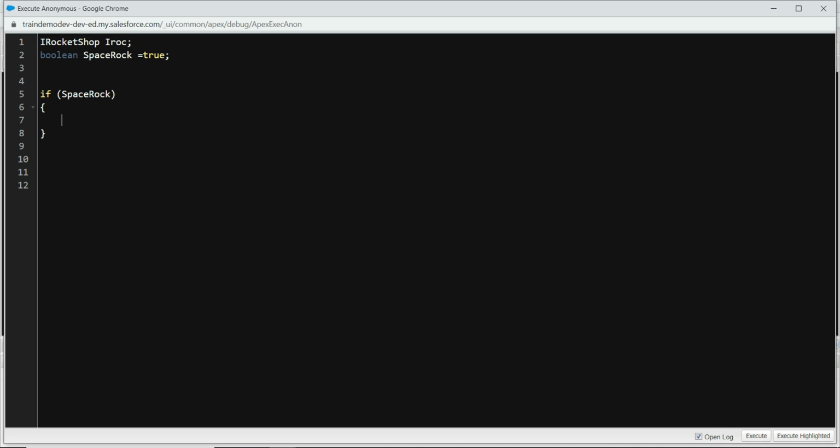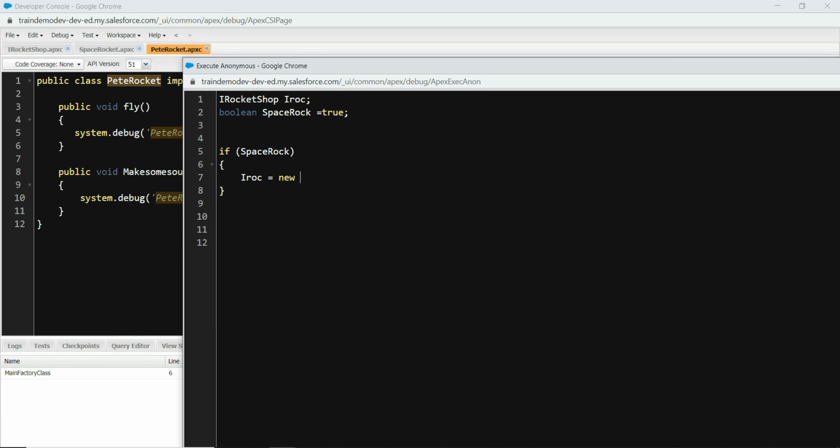So we're going to do: if spaceRock, iRock equals new SpaceRocket, else.